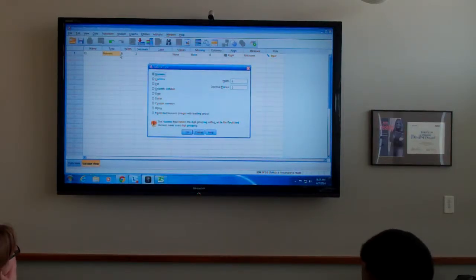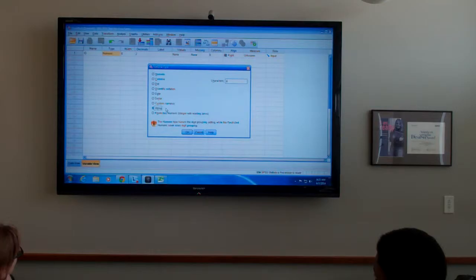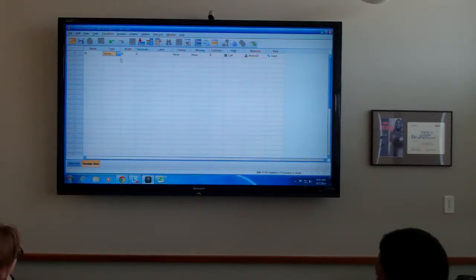Maybe my IDs aren't going to be numeric, so I click on that, and I get a box that says, well, what is it going to be? If it's a character ID, so maybe all my IDs start with the letter S or something, I could say it's going to be a string variable. It just means I'm using letters in it instead of just numbers. And then I say okay, and it changes that.